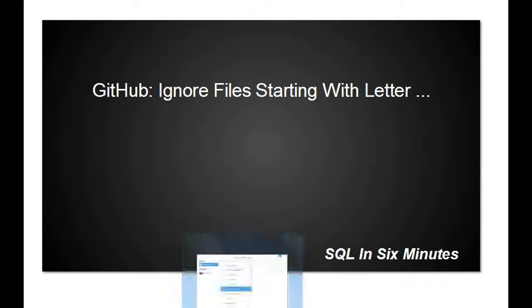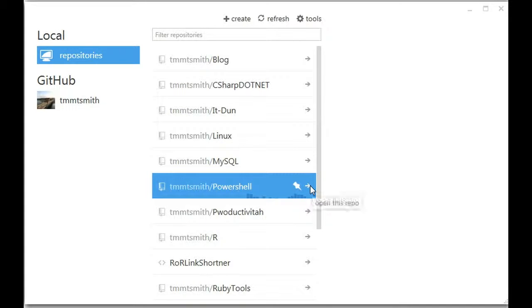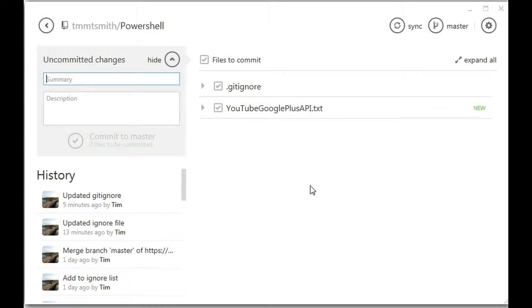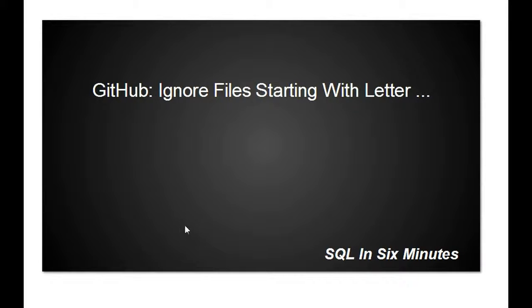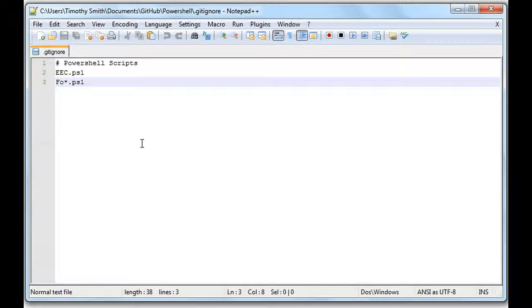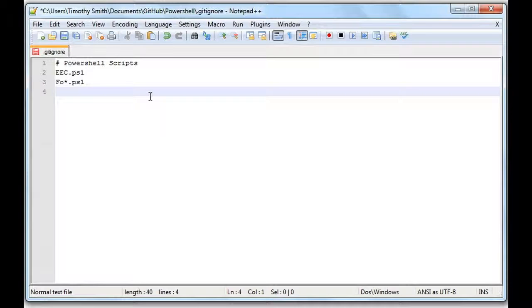So if I go to GitHub and I look under PowerShell, and I'm going to use the PowerShell repository as an example, you'll notice I have YouTube Google plus API.txt. And in this case I don't want to upload that because this .txt file has obviously important information. Okay, so I can go to my gitignore file and, to ignore a file starting with Y, I would do Y star, and because this file ends in text, I'm going to do .txt.